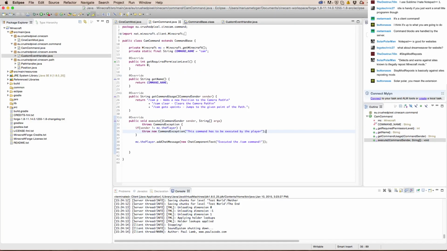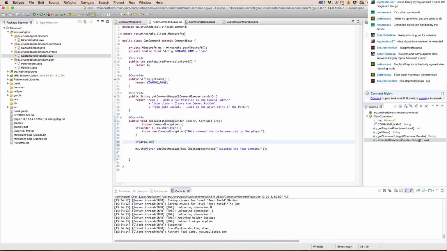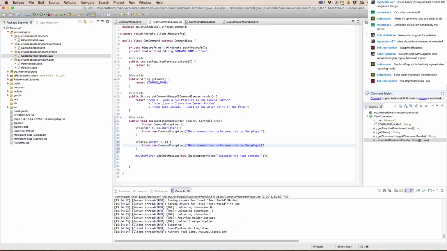Okay. If args length is 0, so if I have no arguments, then I'm going to tell him usage: type /cam help.